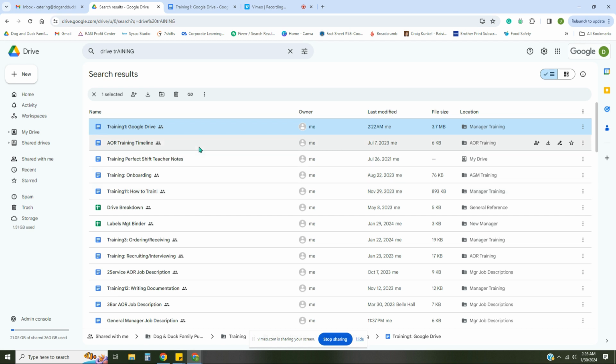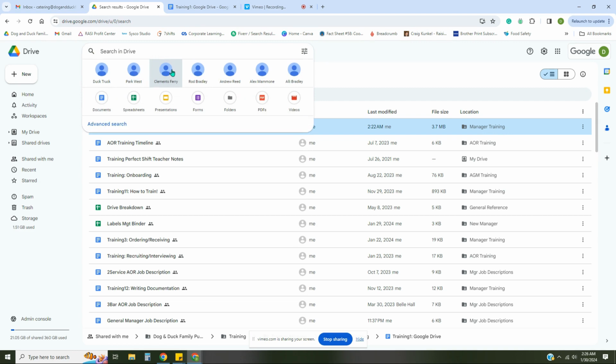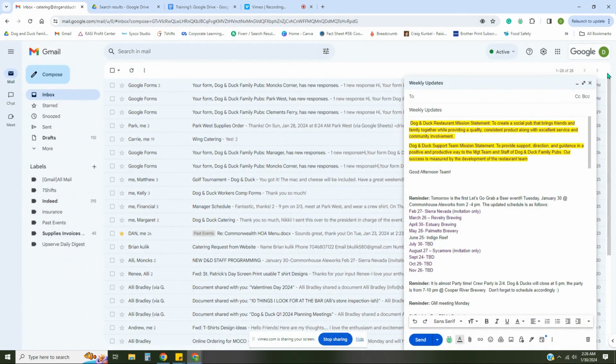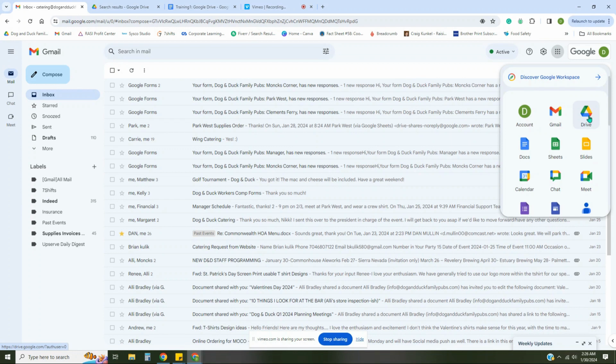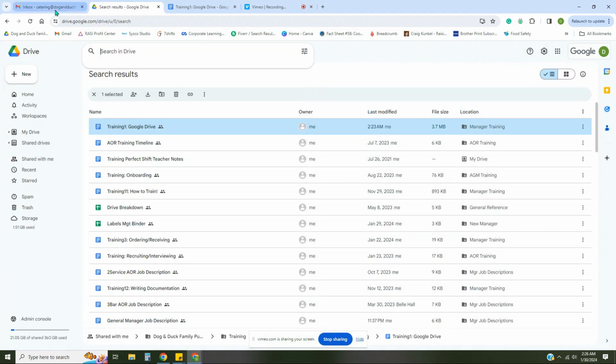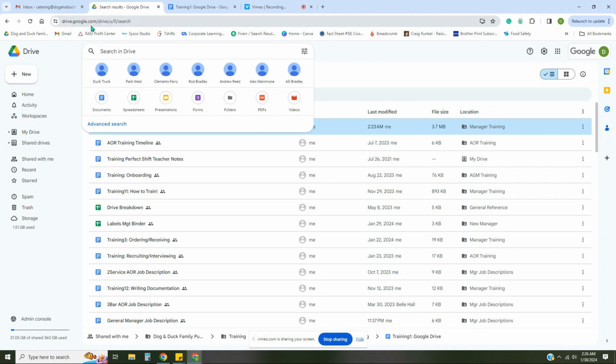Okay, so there's a couple different ways to access the drive. We can go via our email and click right up here and click on the drive. This icon might be in a different place for you. Whichever ones you use most are going to float to the top, so mine's going to be right up there at the top. Or you can go to drive.google.com and it is going to log into whatever account you're logged into over here. So if I'm logged into my personal email, then it's going to bring up my personal drive. And right now I'm logged into my catering email, so it's bringing up my catering drive.